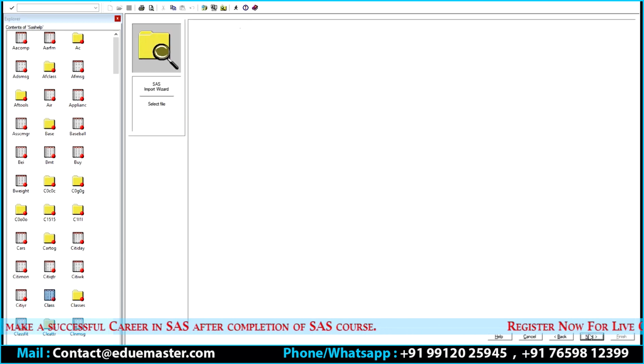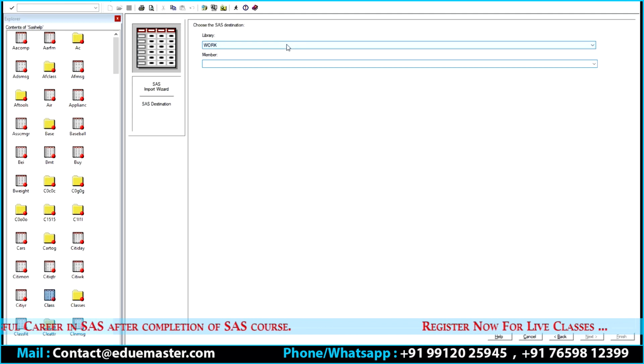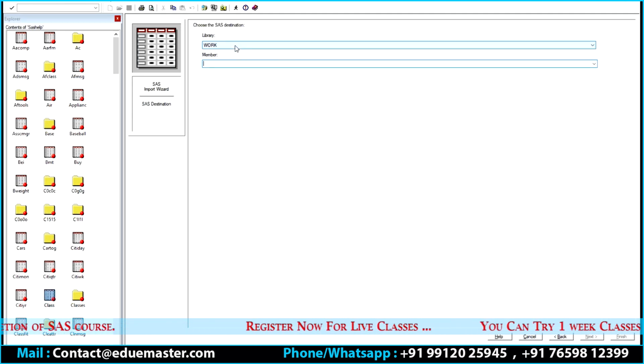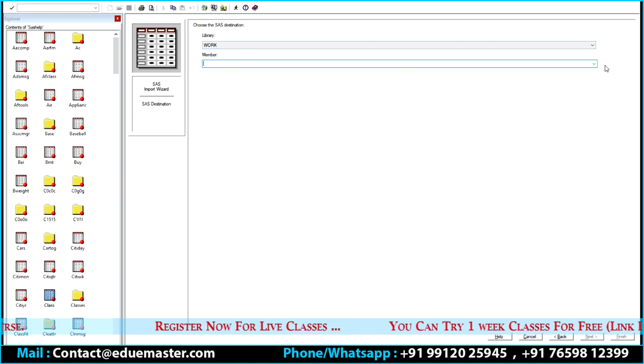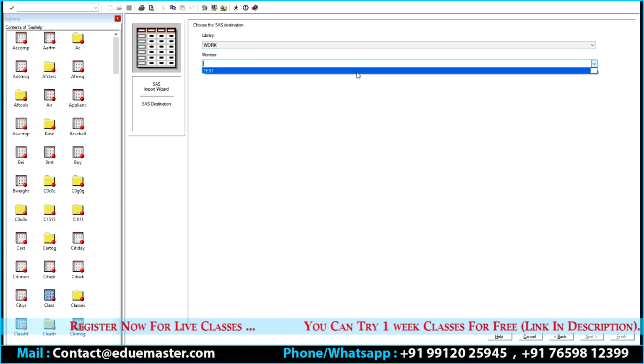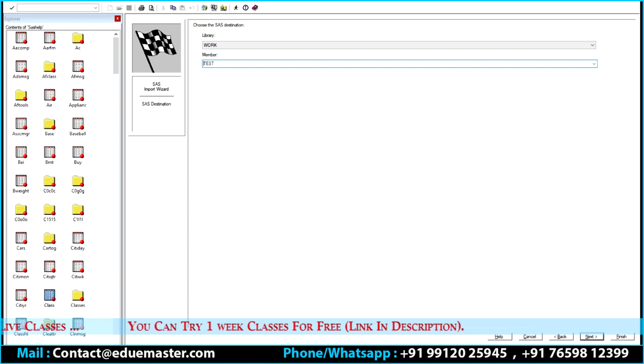Okay. Next. Here it is asking where to save, because you are importing the data, right? In which library you want to save. If you want to save in the work library, save. Do you have any data sets in the work library? Yes, test is the data set. If you want to replace it, give it. Okay. If you want to create a new data set, give any new data set name. Okay. I want to replace it.